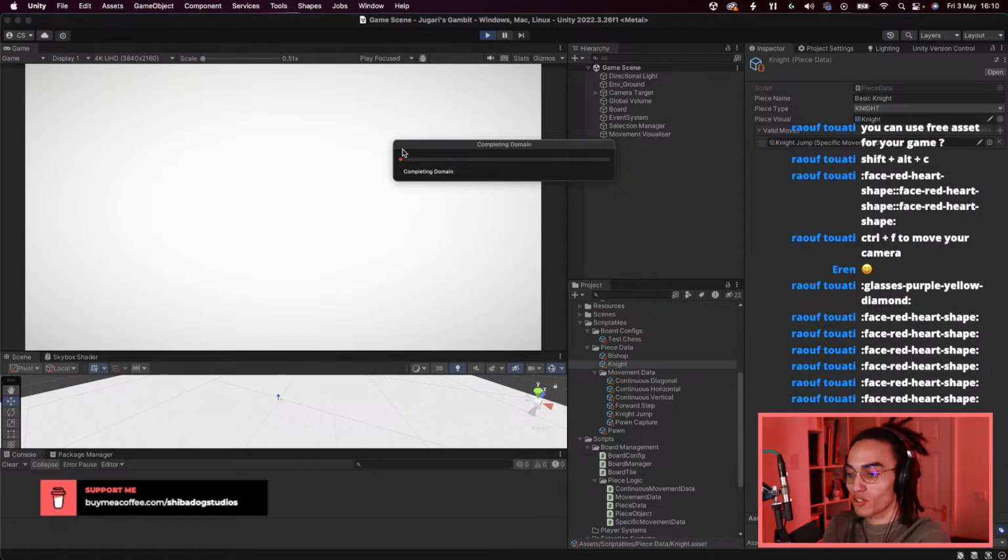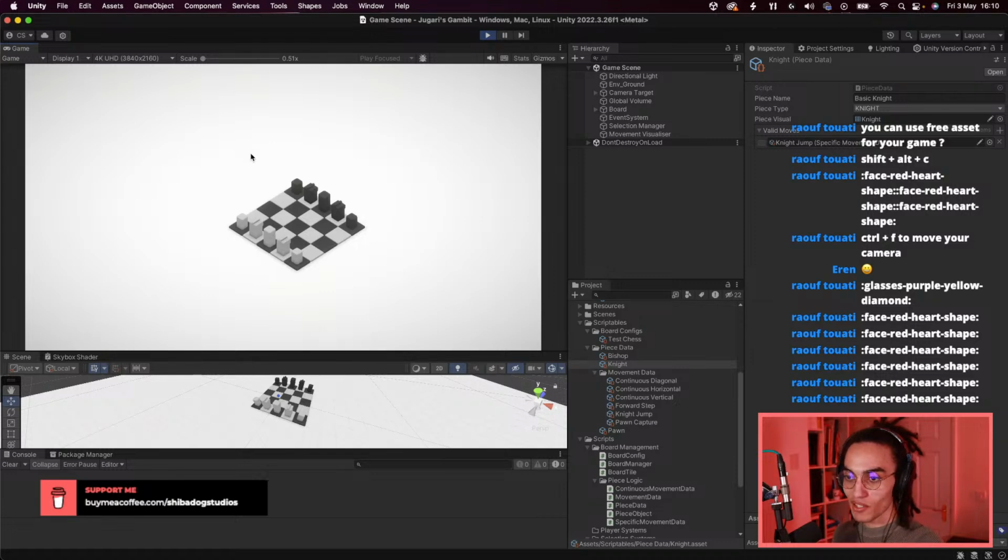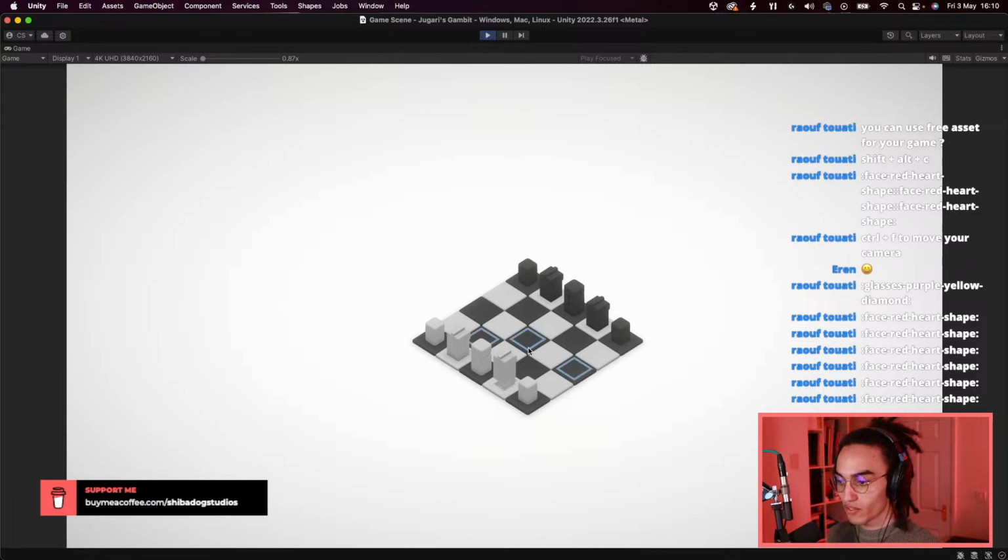So we should now have our new knight model in the game. Yeah, there he is. Look at that. Full screen that. Come on, full screen. We have a little knight piece that can hop around the place.